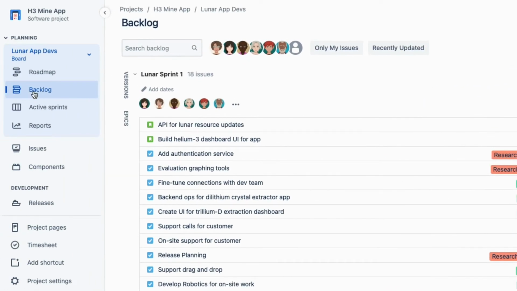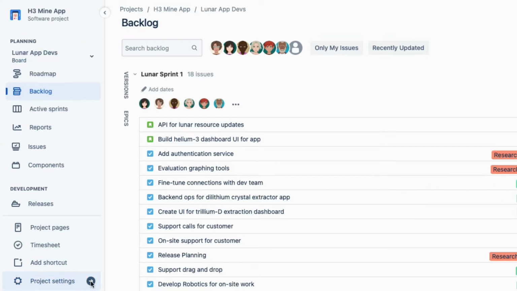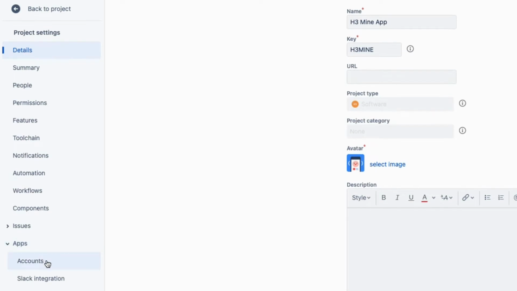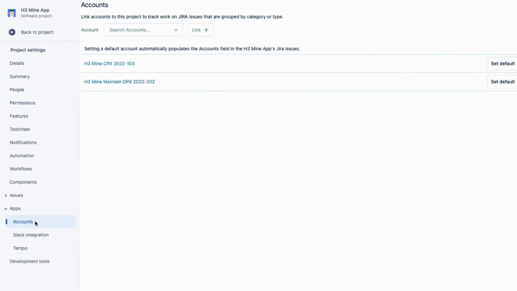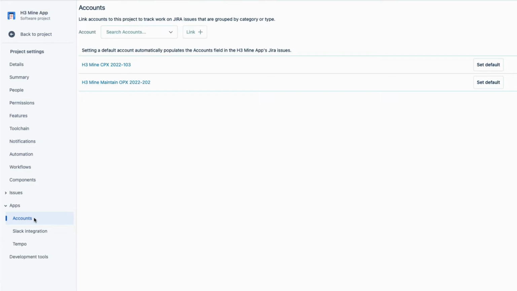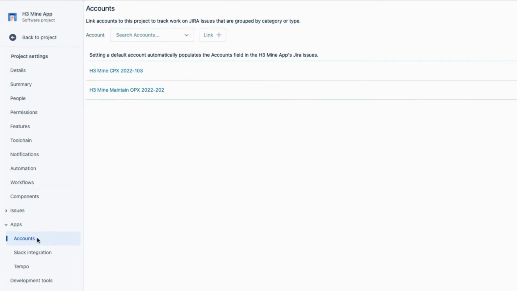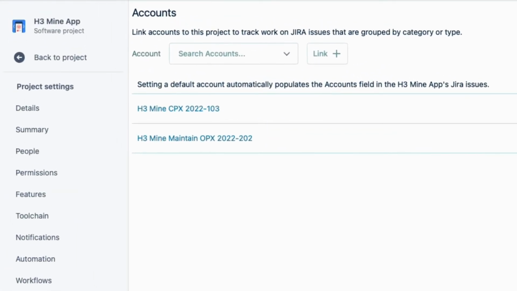The first thing I'll do is set the default account to use for this Jira project by going to the project settings. And then under Apps, I'll select Accounts. Setting the default isn't necessary, but doing this means that all new issues created in this project will automatically have this account set for them. And that makes it easy to log time since there's less chance of choosing the wrong account when multiple accounts are linked to a project.